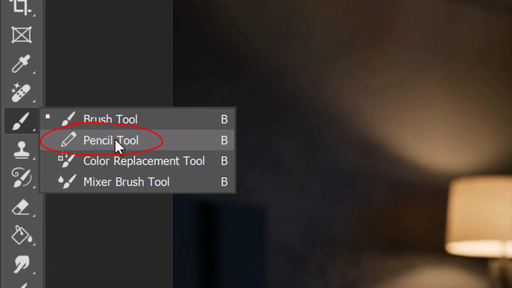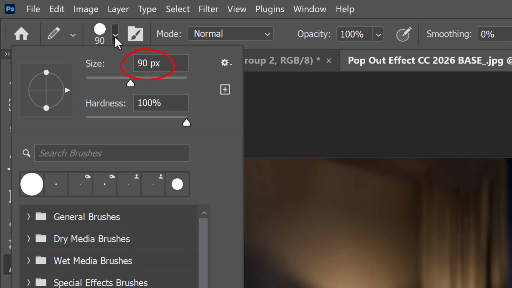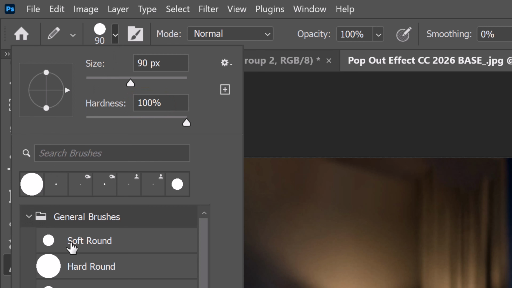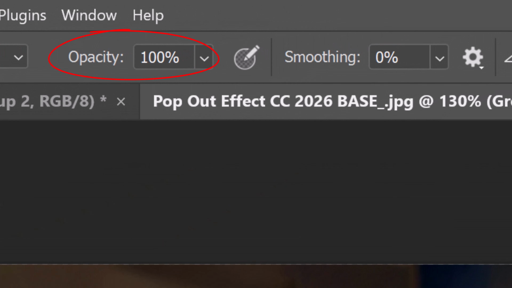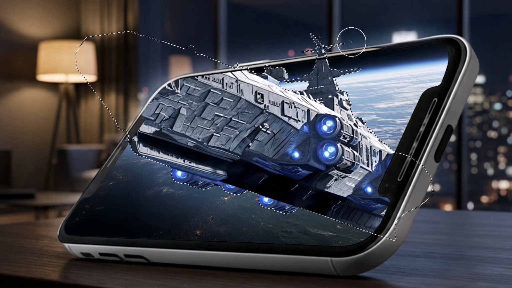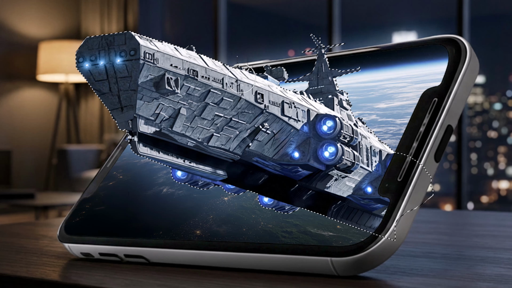Open the Pencil tool and the pencil picker. Set a relatively large size and the hardness to 100%. Choose a hard round point. Set the opacity to 100% and the smoothing to 0. Brush inside the selection to reveal the spaceship. Then deselect it by pressing Ctrl or Command D.